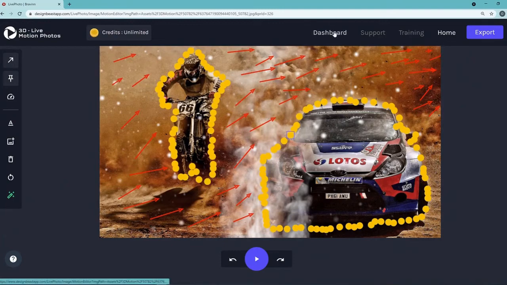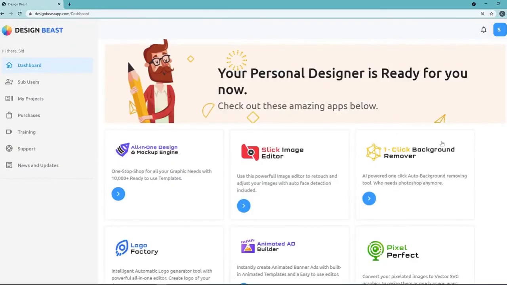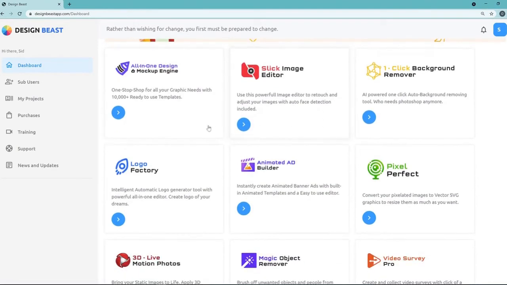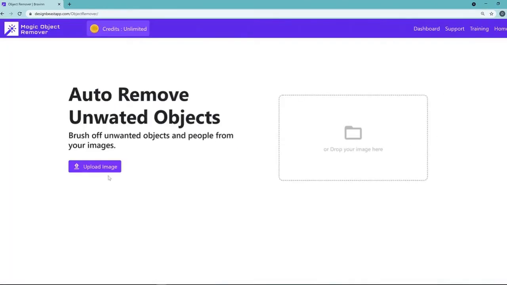Now, let me show you the next thing. Again, you can go check out our training videos for more details on how to set it up step by step. But let me show you the other one here. This is the magic object removal, right? You can auto remove unwanted objects from any image that you wish. So let me upload an image here.